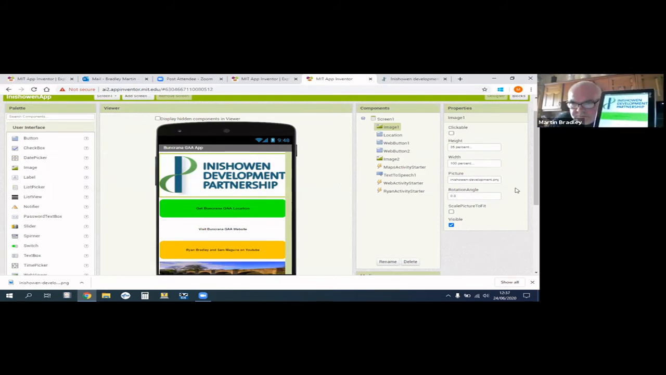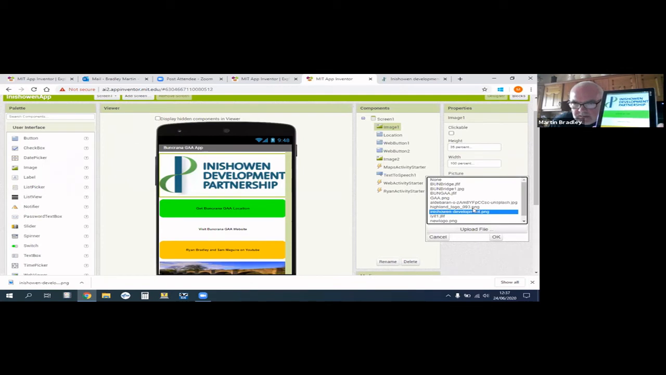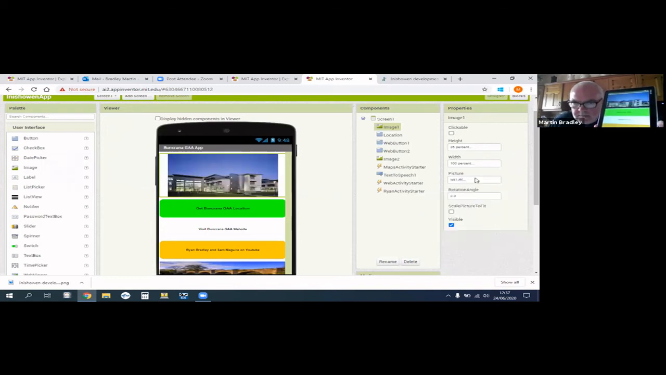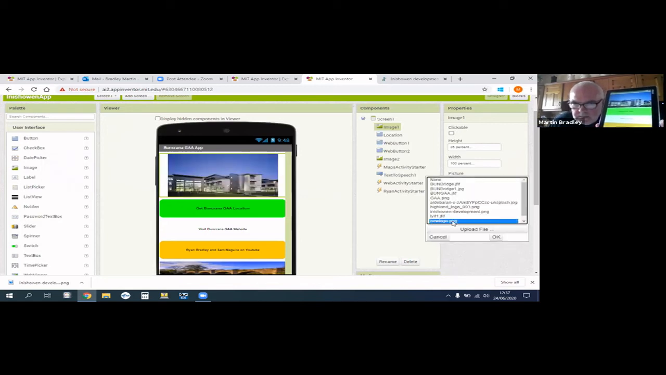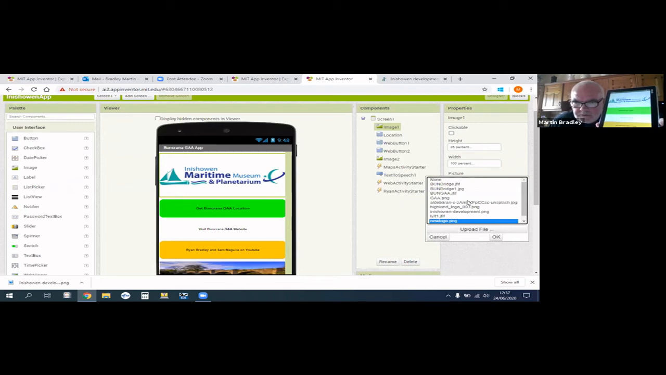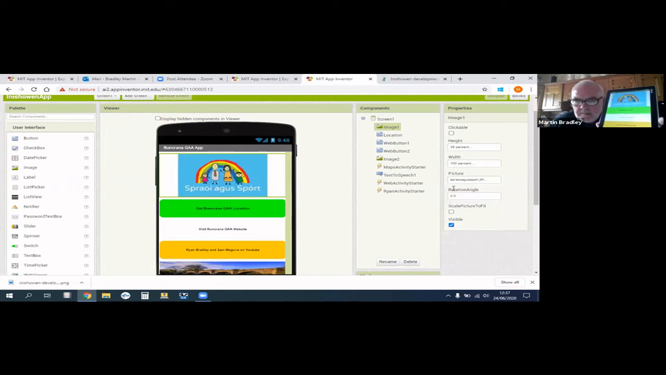Now I have a few different pictures here. You'll see I have Highland Radio, I have LYIT, I think this one is the Inishowen Maritime Museum. You can put in whatever basically you want. Spraoi agus Spórt was another one.